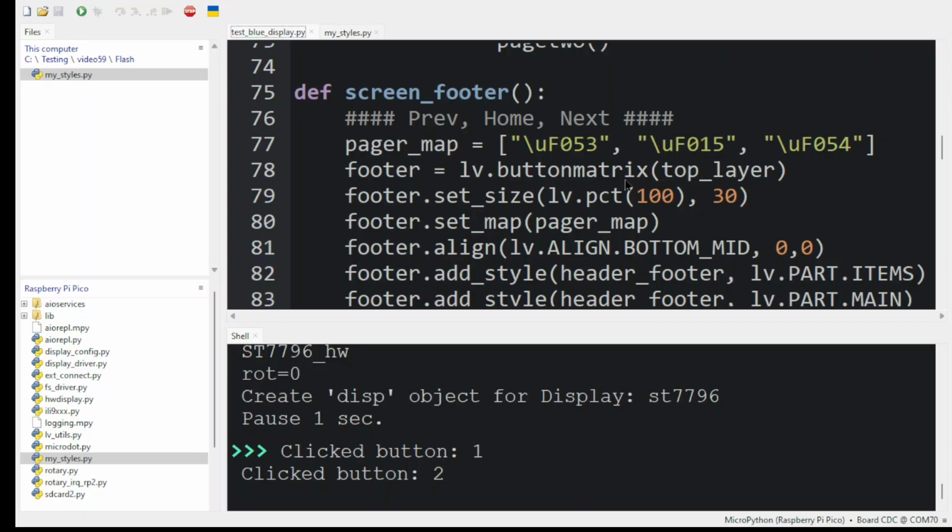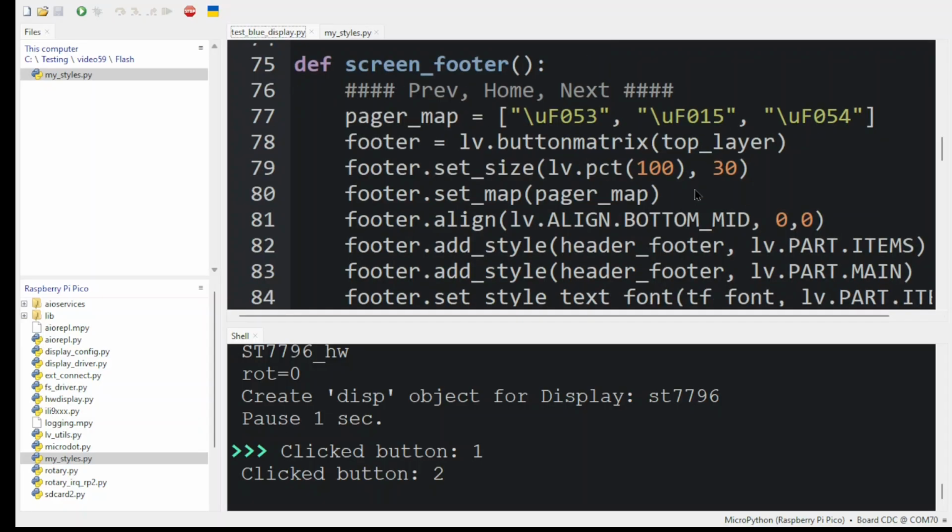Again, we're going to use a button matrix. And here you see we've set it to the top layer. That will cause this footer object to always be displayed on the screen. We're going to set its size to 100% of the width and only 30 pixels in height. We then apply the symbols. And notice finally we align the footer object to the bottom middle of the screen.